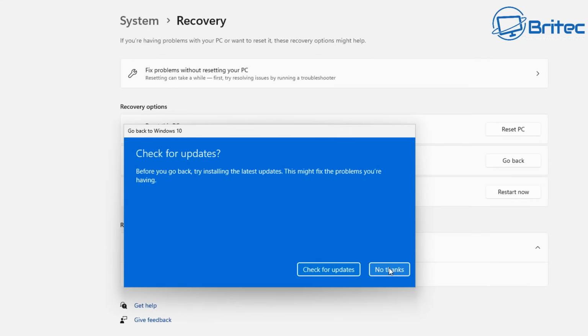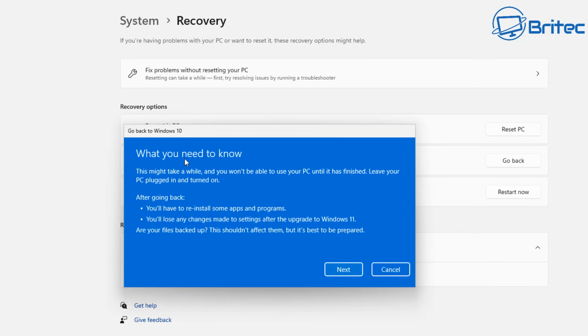So it's going to go back and basically check for updates. What do you need to know? This may take a while, as it says here, and you won't be able to use your PC until it's finished. Leave your PC plugged in and turned on. Also, after going back, you will have to reinstall some applications and programs, and you will lose any changes that you made to your settings after the upgrade to Windows 11, and basically, are your files backed up?